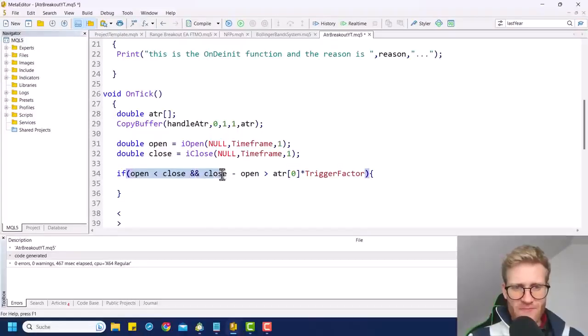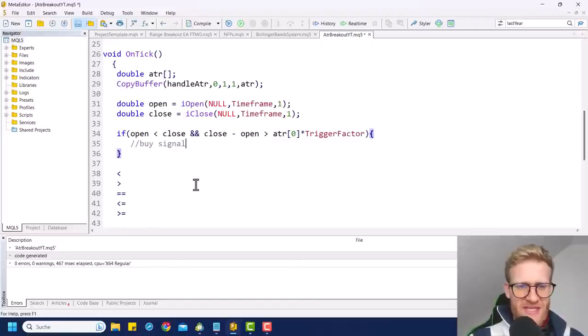We have a condition that checks two different conditions, if you want to say so. So we check if the open price of the last bar is smaller than the close price to figure out it's a green candle. Then we figure out if close minus open, because the close price is above the open, if this distance, like the candle size of the body of the candle, is greater than the ATR value at this specific candle multiplied with our input factor. And if this is true, this is a buy signal. And that's it. It's really this easy.